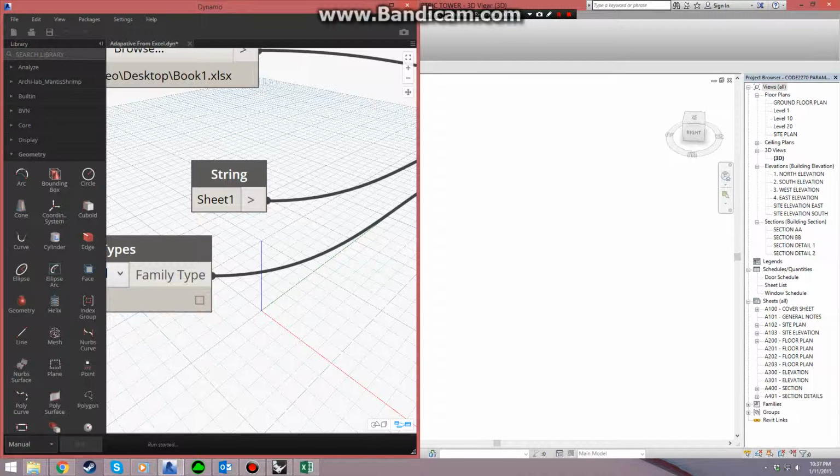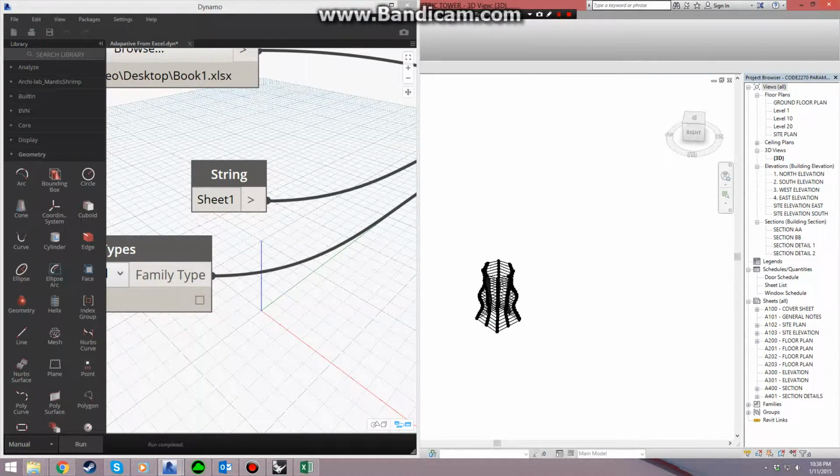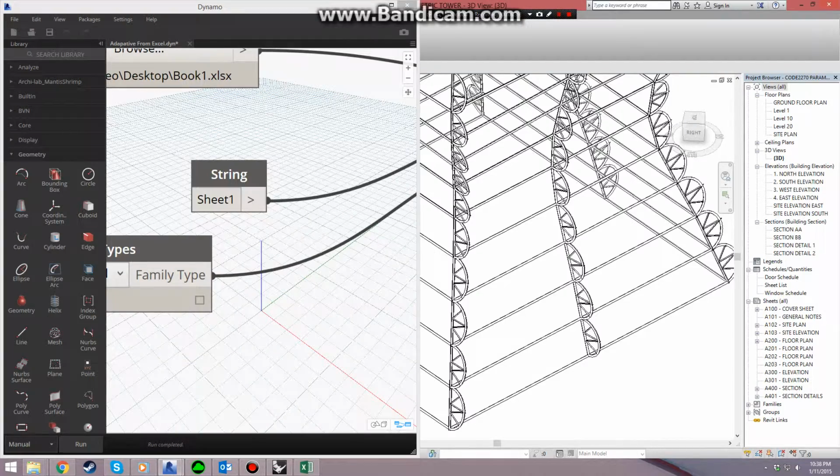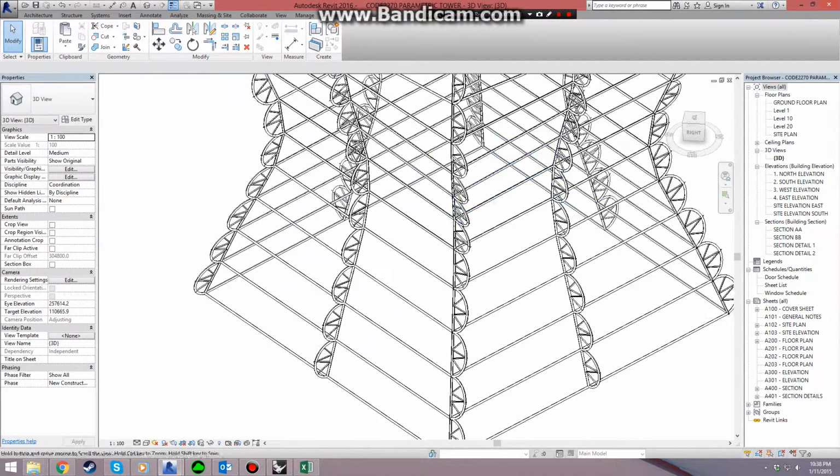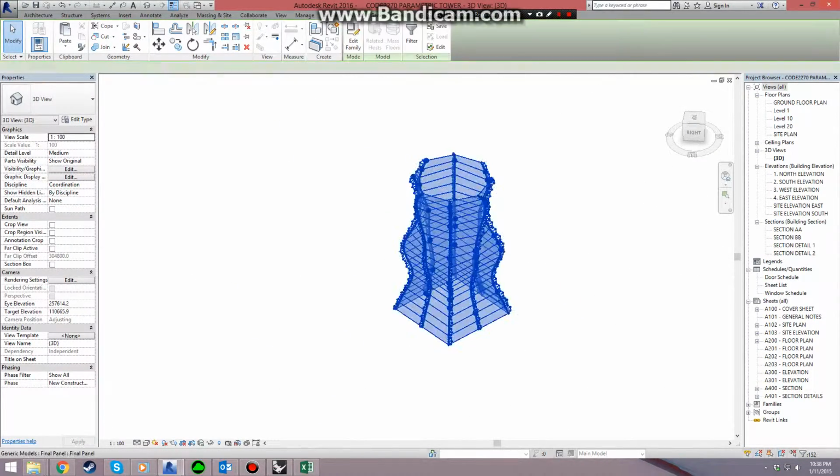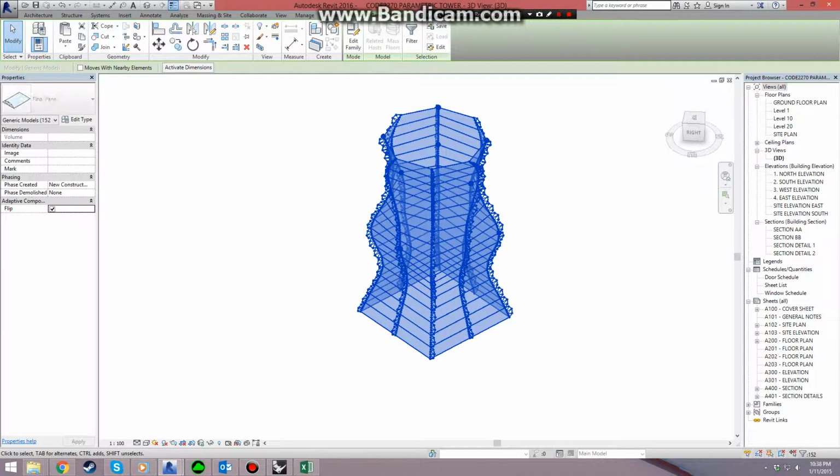Sometimes Dynamo won't work, so you might just have to close the script and then reopen it if it's not responsive. And yep, now it's on the side. That's where we want. Select everything and flip.